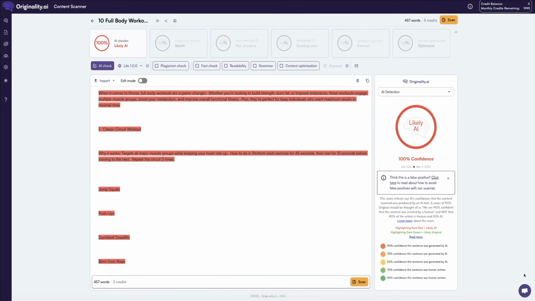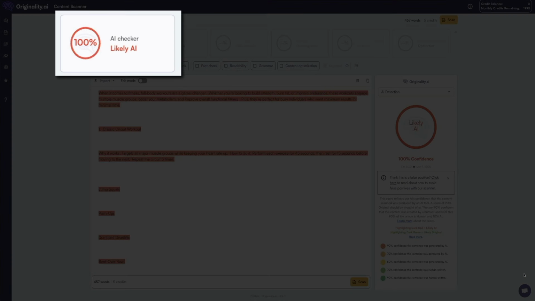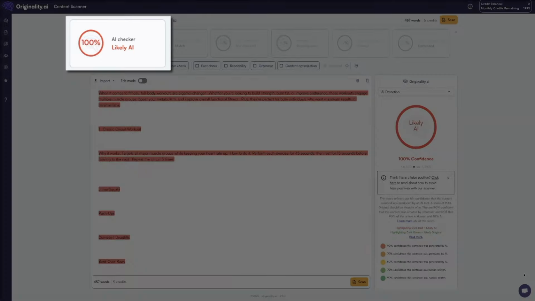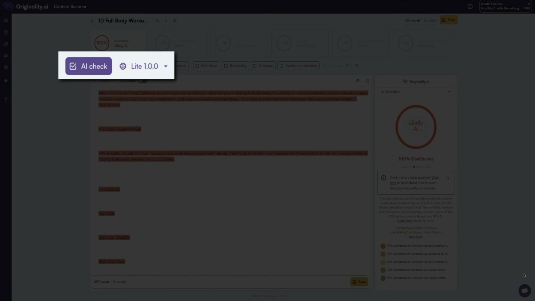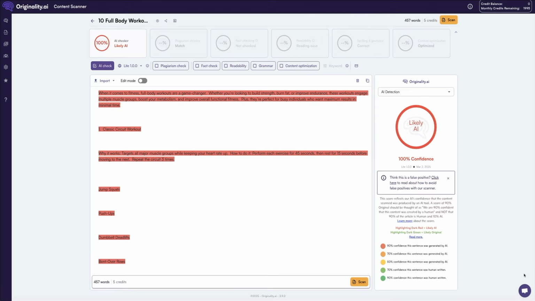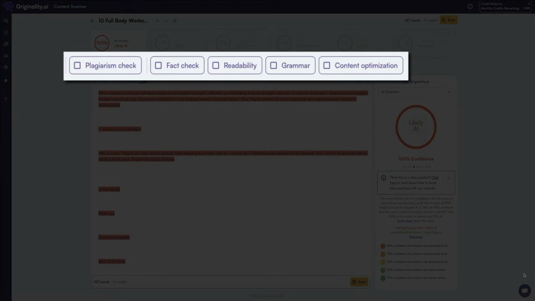So at the top of the interface, you can see the overall AI detection score, which this particular scan indicated a 100% confidence level that the content was AI generated. Then below that, the AI check panel allows you to toggle between different detection models such as Lite 1.0, which was selected in this case. Additionally, next to that, there are other content verification tools, including plagiarism check, fact checking, readability analysis, grammar check, and content optimization. These are available but not checked in this scan, and we'll use some of them in just a bit.